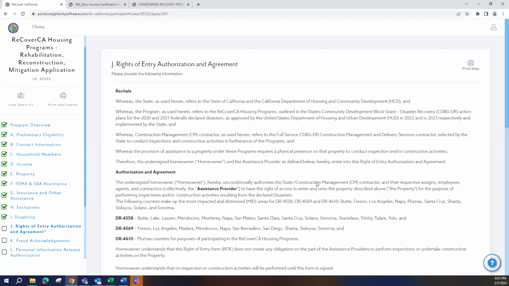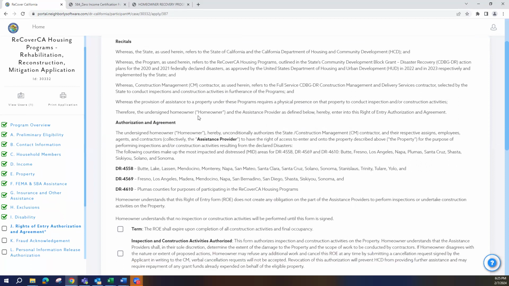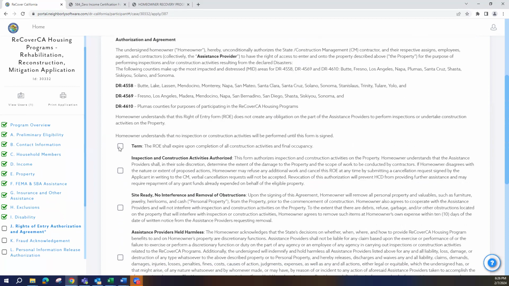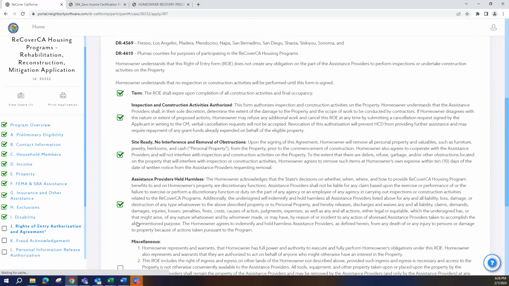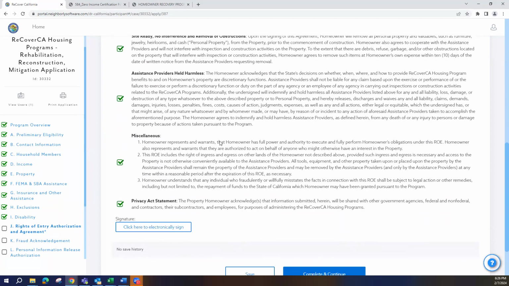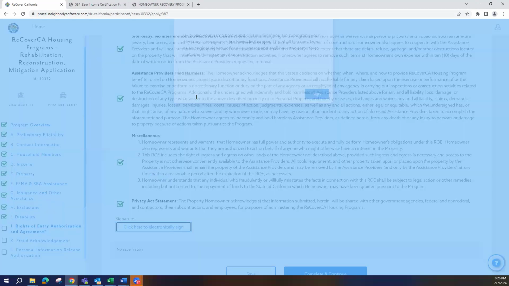Application page J is going to be our first of 3 program forms that are required to be reviewed and signed by the applicant. So the first is the rights of entry and authorization agreement. We do encourage the applicant to read through the entire agreement before selecting and acknowledging. Once they've read through and they've agreed to all the check marks, they'll sign the document by clicking here to electronically sign.